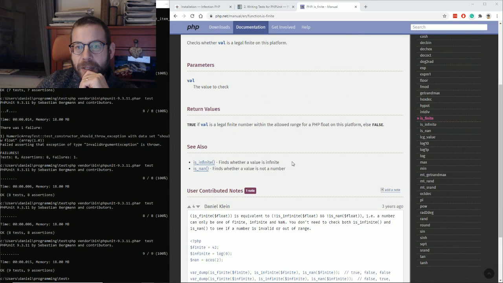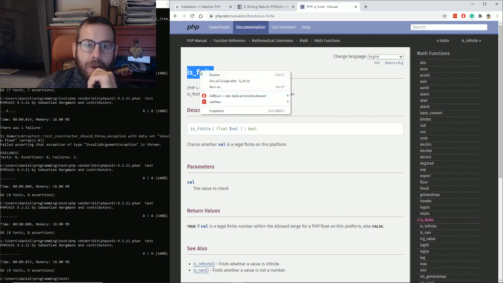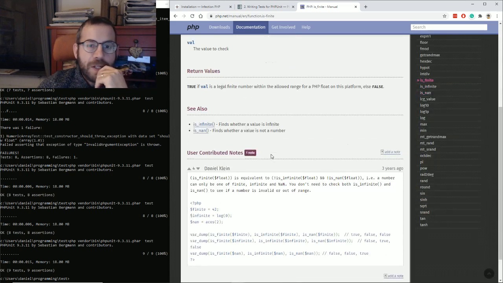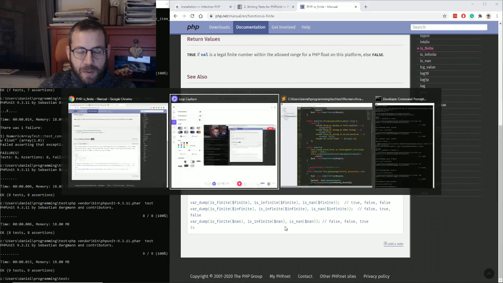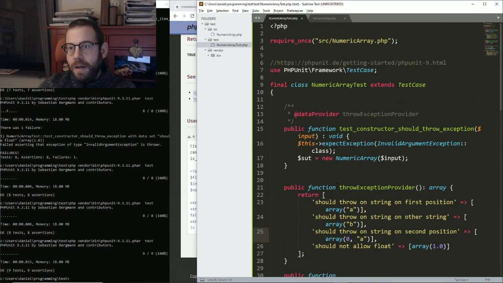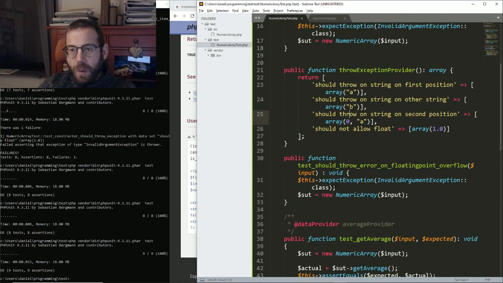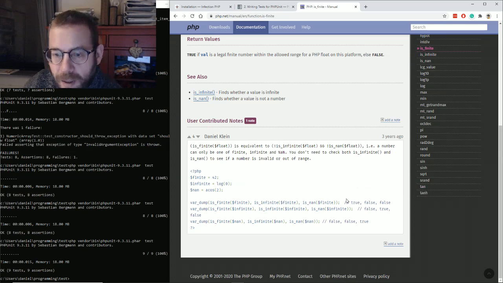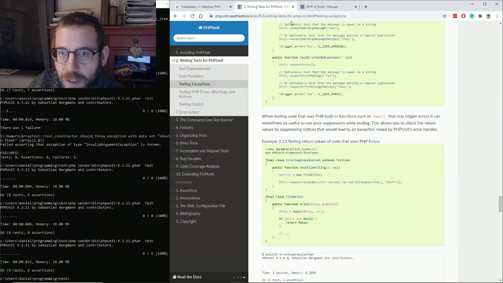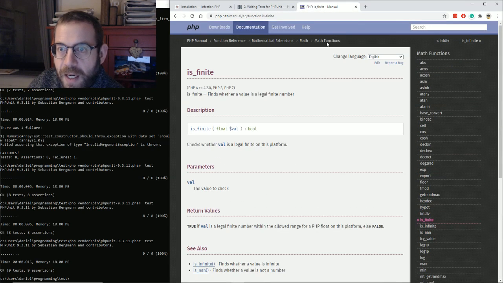So pretty much there is a method called isFinite, which will return true if we still are a finite number. So the idea would be to create a test case where we send it a big enough number so that it's no longer finite. And it should throw an exception. I think that number overflow exception or something like that. So let's create a test case for that.